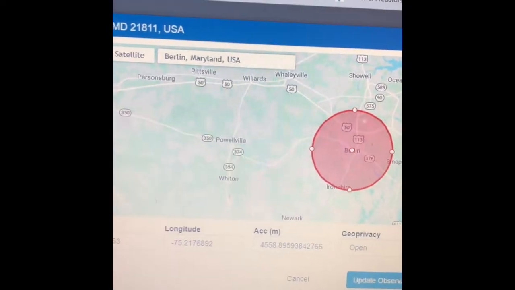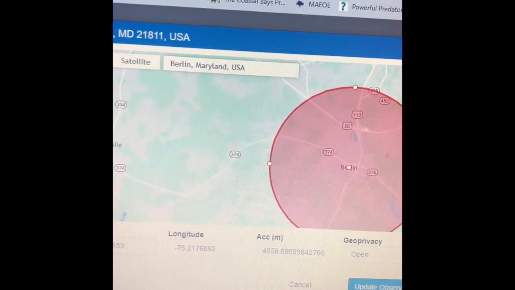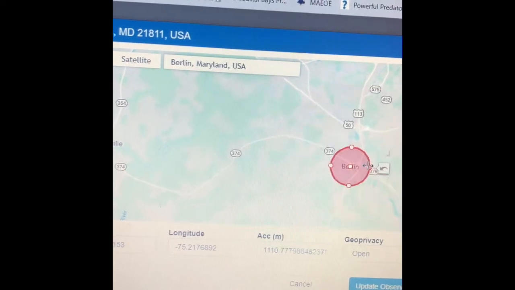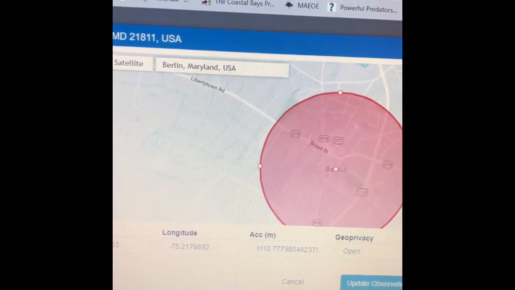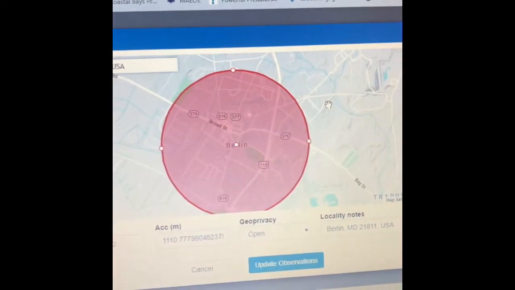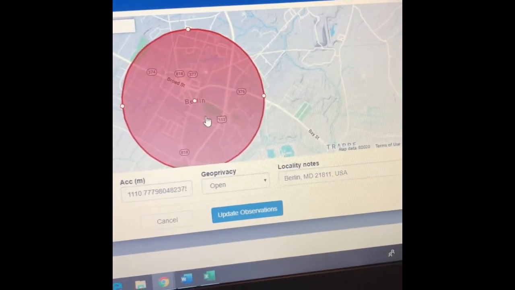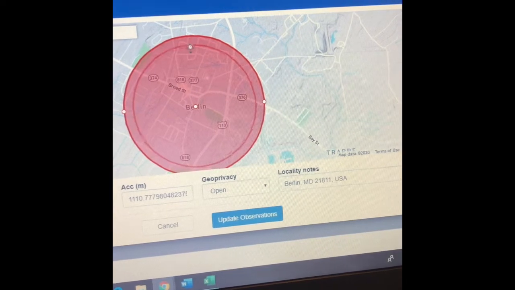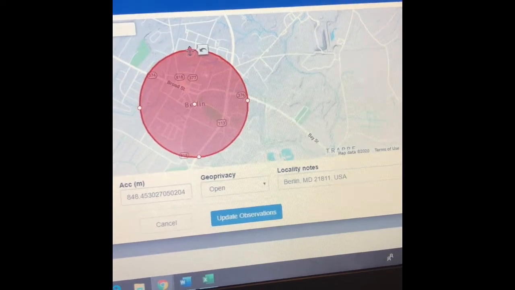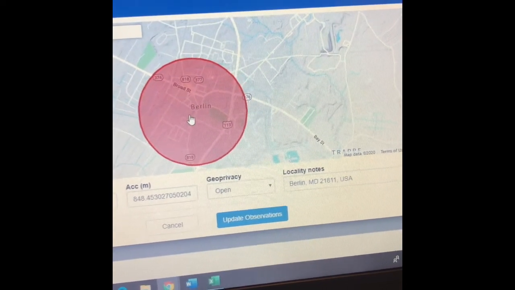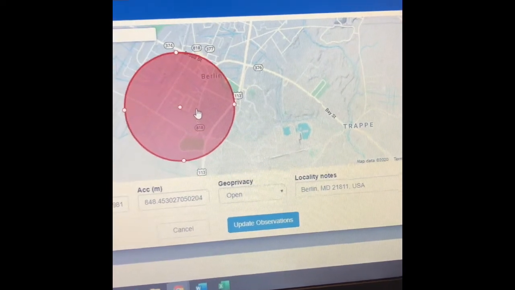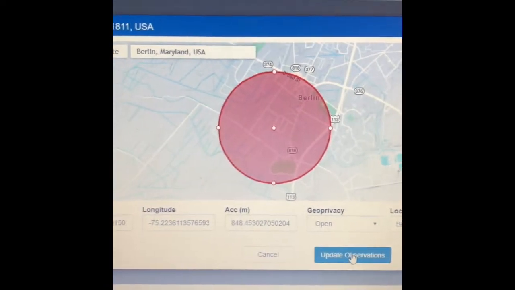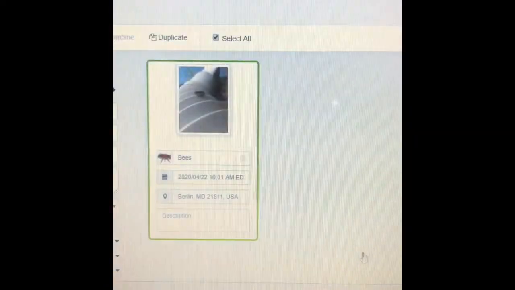So what I'm going to do, because it's just highlighting Berlin, lucky for me, that's simple. I don't have to focus in on Ocean Pines or anything. I can zoom in because I live right in downtown Berlin. So keeping my radius, you don't have to be insanely small. The more selective you can be, the better. So I'm going to make this a little bit tinier and move this over to the approximate area that I live in. And I'm going to hit Update Observation right here at the bottom.